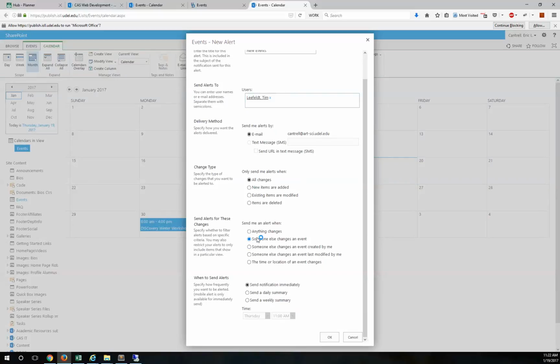That would be strange. And then we have three options, depending on what kind of activity you think this is going to be. If she's going to add events every once in a while, send a notification immediately is probably fine. If she's going to add a lot of events, you probably want either a daily or weekly summary. Do you have an idea of how often? Do you want to be notified every time she adds an event, or just once a day with all of them, all the changes? Probably once a day, because she'll add them in bunches. Okay. So we'll send a daily summary.